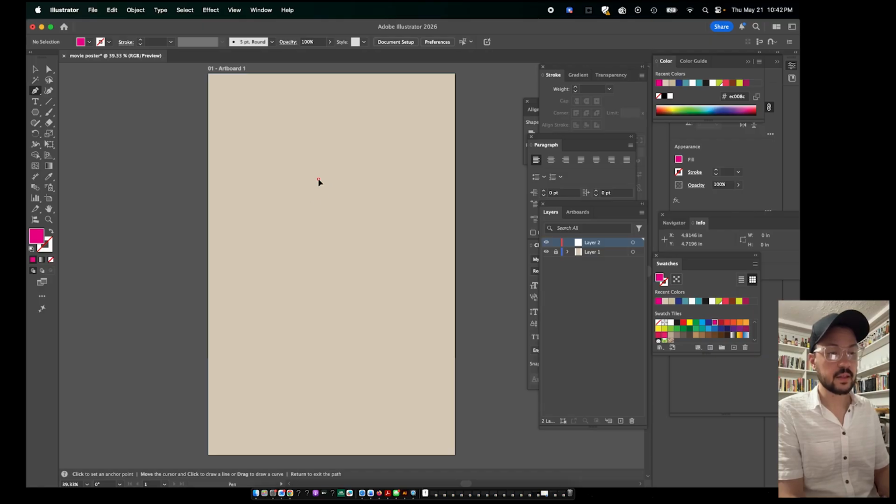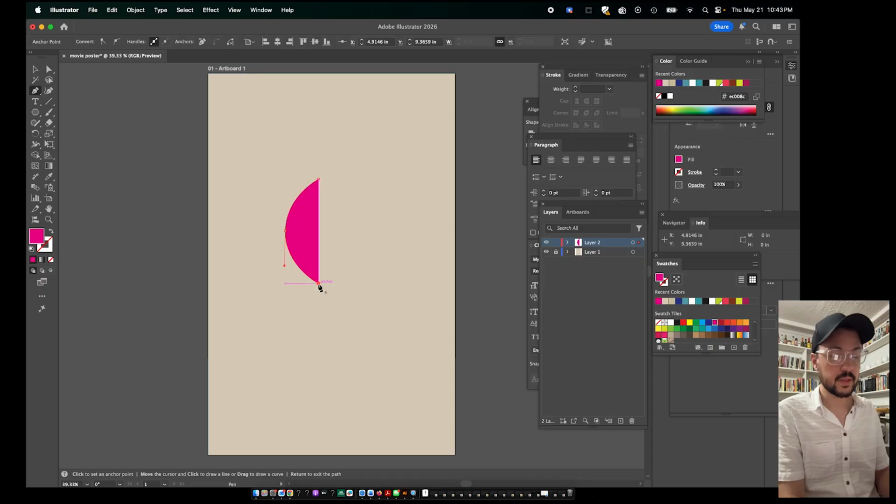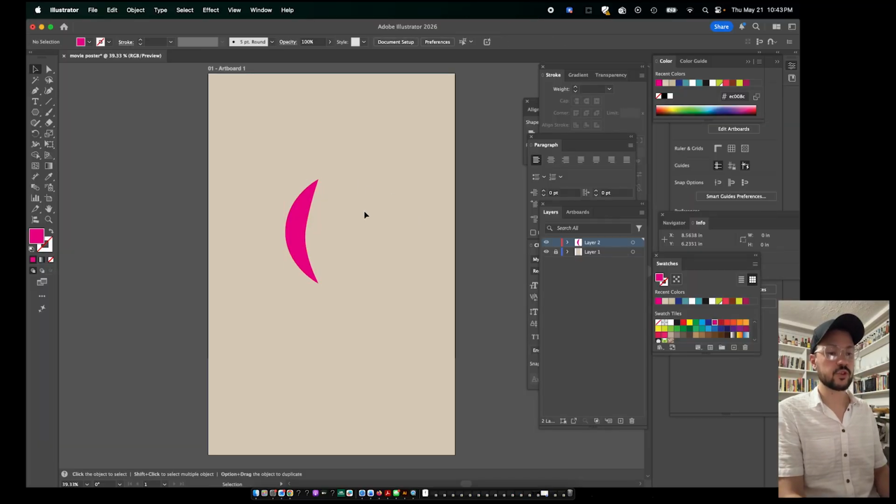All right, so if I click to start the moon, and then again, I know what I'm doing, so some of this may take a little trial and error for you. But if you click and hold with the pen tool on that second anchor point, you can make curves. So I'm doing this, and then I'm going to come back here this way. And then I roughly get a moon shape.